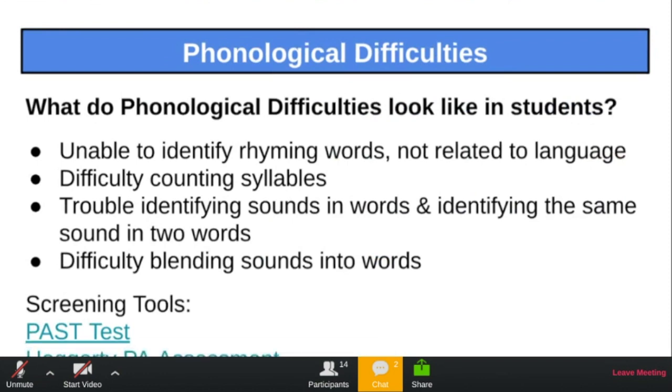So, phonological difficulties. What does this look like in a student? How do you know if this is an area where a student is having difficulty? How do you know that this is what needs to be supported so that that student can become more successful? When we see students who are not able to identify a rhyme, and that's separate from language, we know that for some students, rhyme is not a thing when they come in with their original language. So that may be a concept that we teach for our students, but separate from that, if they've had that instruction and they're still struggling.